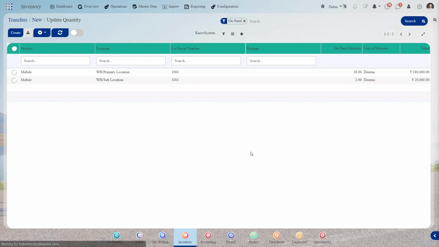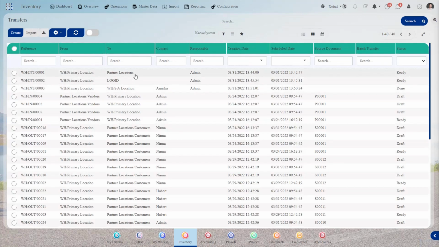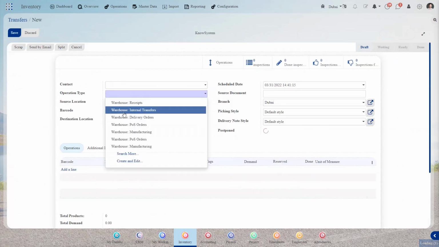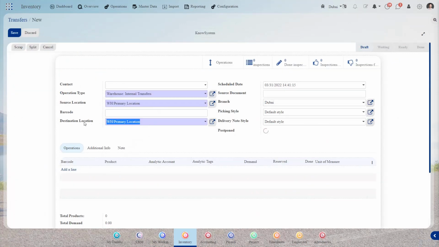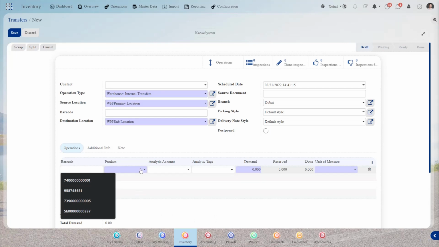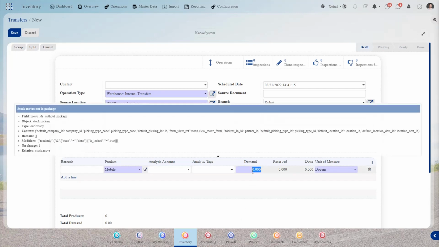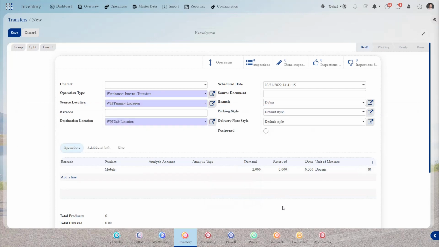So I'm going back to the transfer. Again creating a new one. Here, as I said before, we need to mention the transfer operation, from location and to location. The to location is the sub location. Okay. So I need to transfer the product named mobile. Here we can see the mobile. So I'm going to demand 2. So we need to transfer 2 quantities to this destination location.